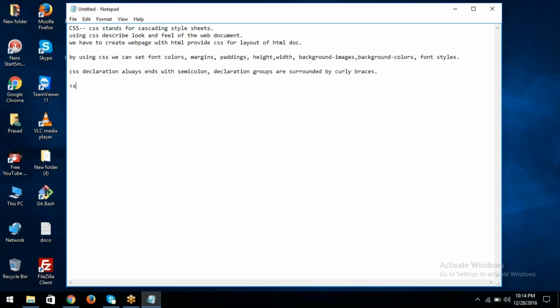So we have to use the style element, the style starting tag and ending tag, to define CSS properties. Use the HTML style tag to define CSS properties in an HTML document.